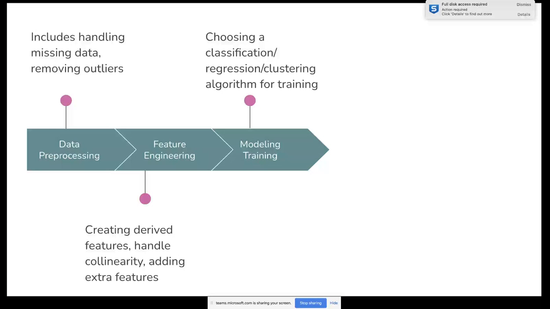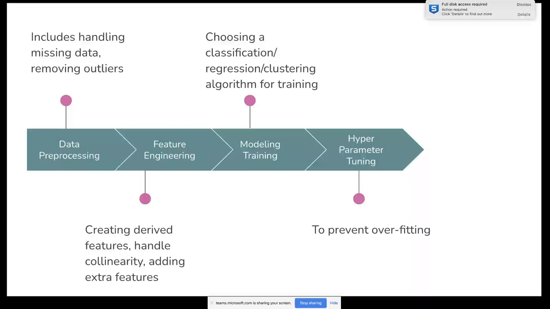So then there is hyperparameter tuning. Once a model is trained, you decided whether it's a classification, regression, or clustering algorithm, and then you put in XGBoost, or a logistic regression, or any type of neural network, or any type of algorithm, and you got a result. We then need to do hyperparameter tuning to prevent overfitting.